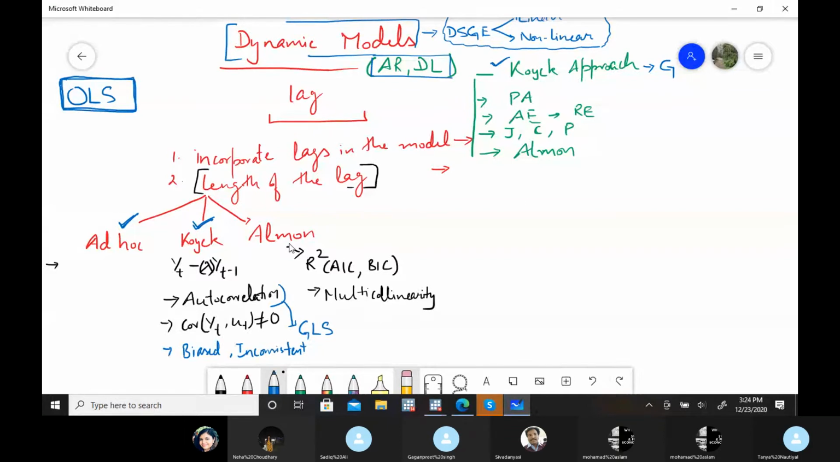Now in this Almon's approach, first I'll tell you the criteria of the length of the lag, how this Almon approach is answering this problem, providing a solution for this problem of the length of lag, and how it is incorporating this lag in the model.